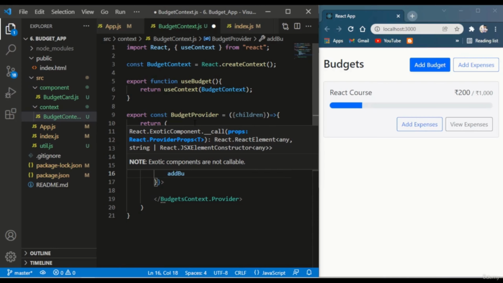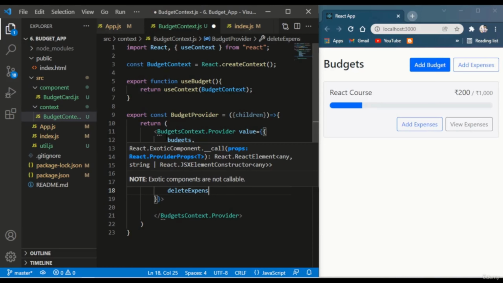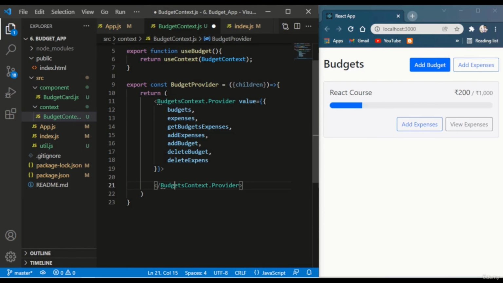All the functions will be defined later, but before that we are just arranging the functions we will globally be achieving. Then deleteBudget, and then deleteExpense. Now these are all the functions we are going to get in this whole provider. Now we will pass the children inside our provider. So I will pass the children over here, and this way our budget context will actually work.